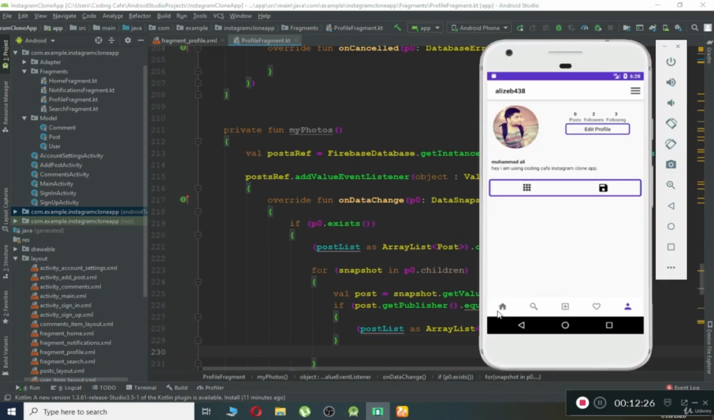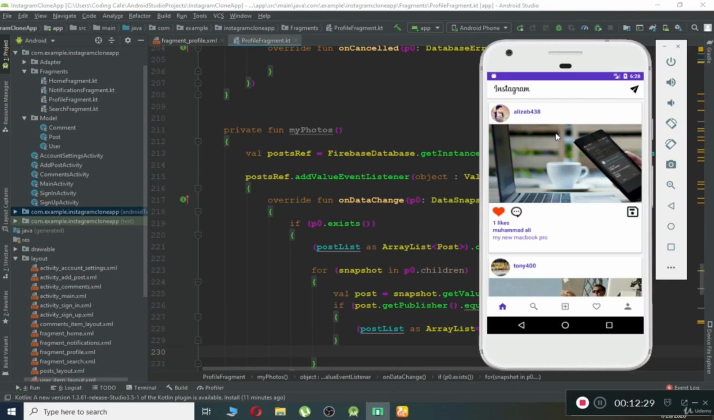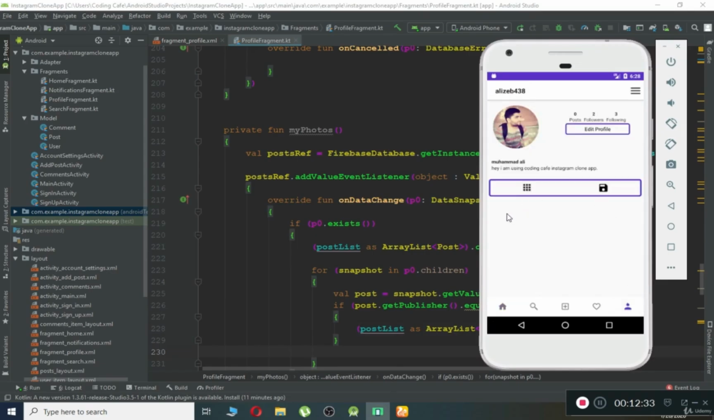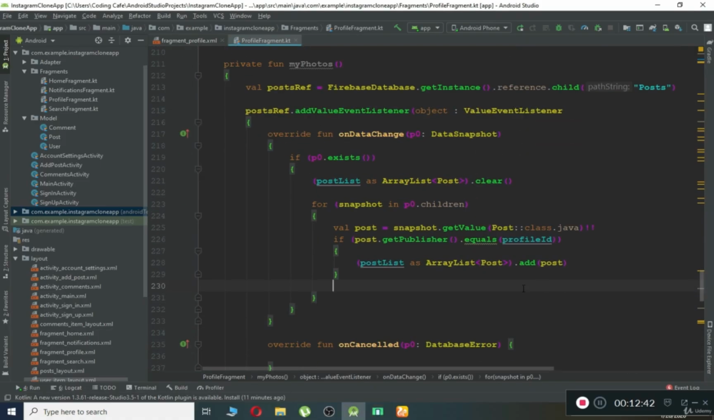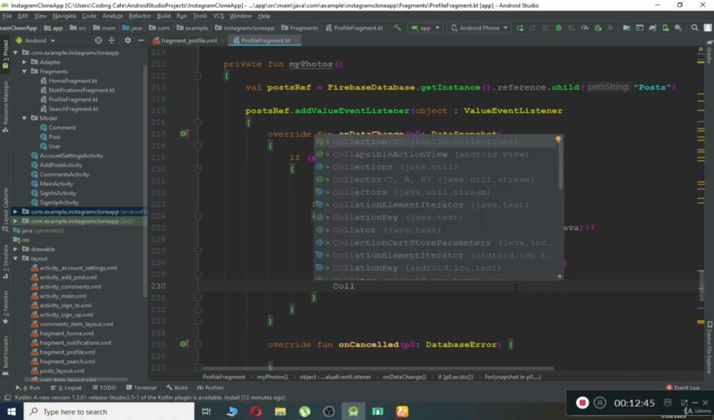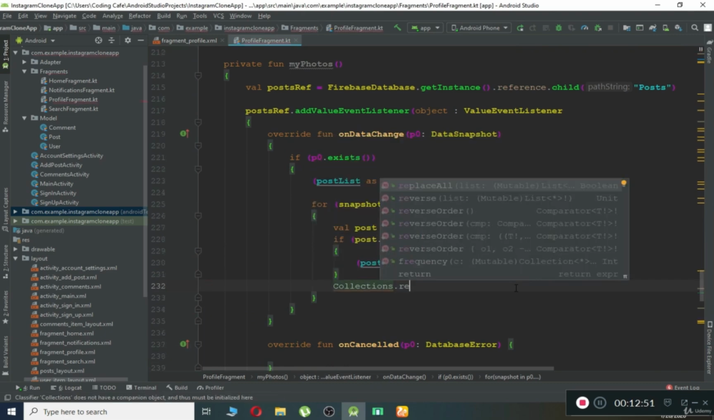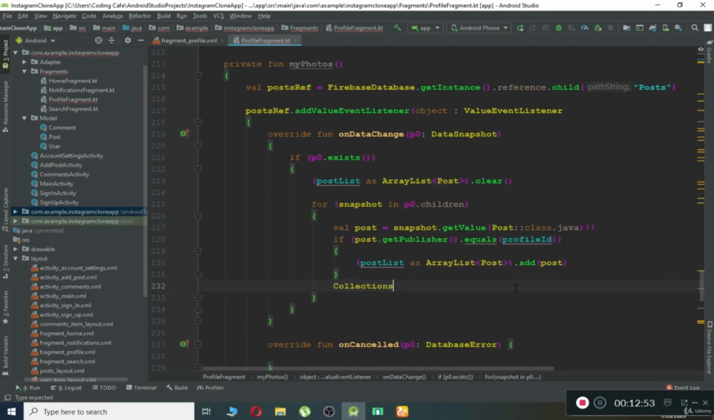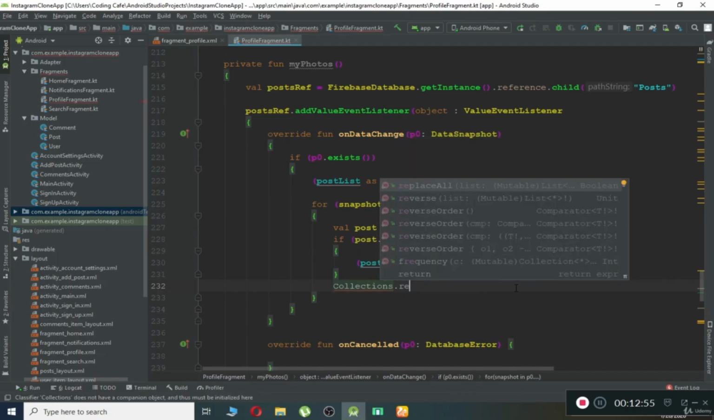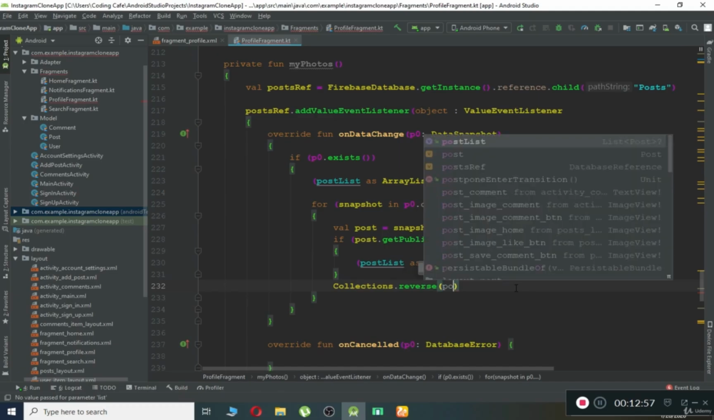If you see, the new post appears here at the top. So we have to display the latest picture here, and then the old posts follow, just like you see in Instagram. Exactly, we are doing that here. So we can say Collections, this one, java.util.Collections.reverse. Sorry, it is not reverse order, it is just reverse, and pass the array list to it.